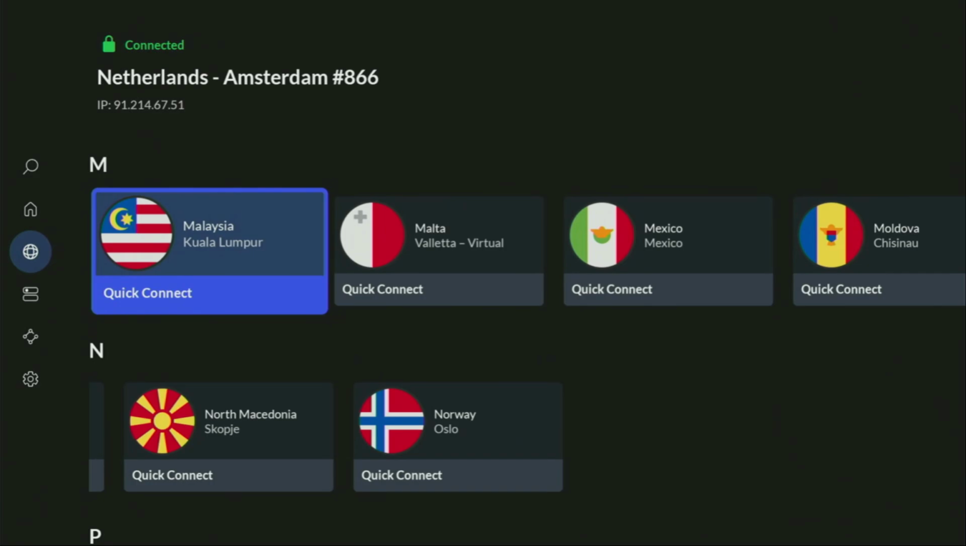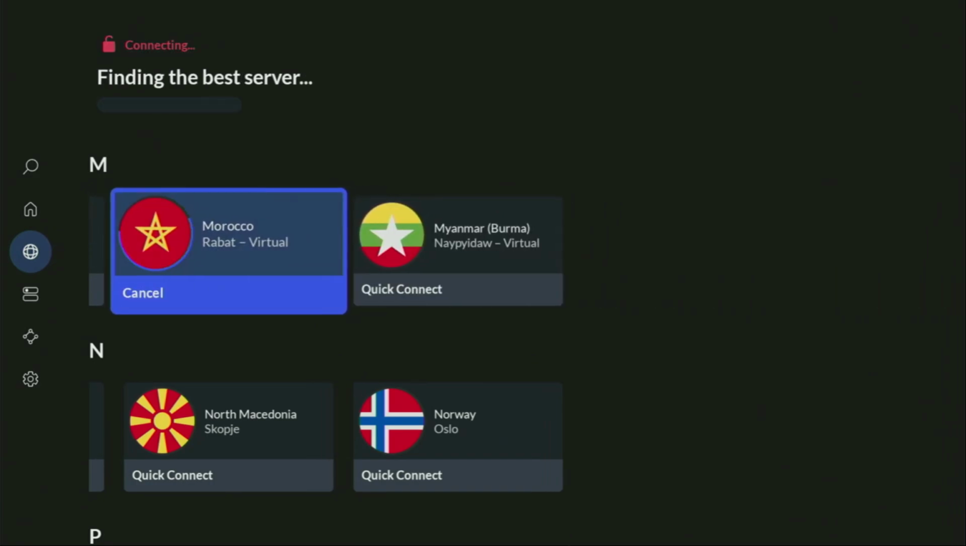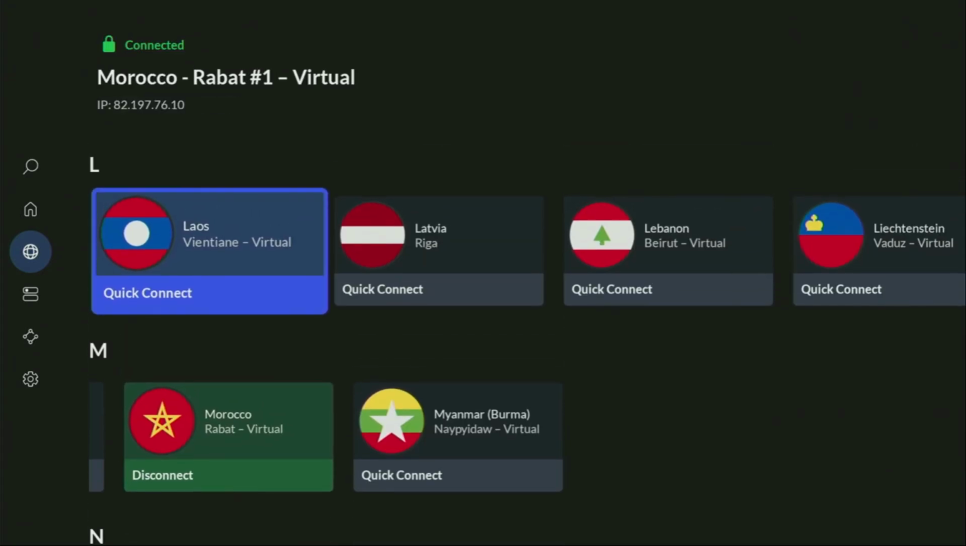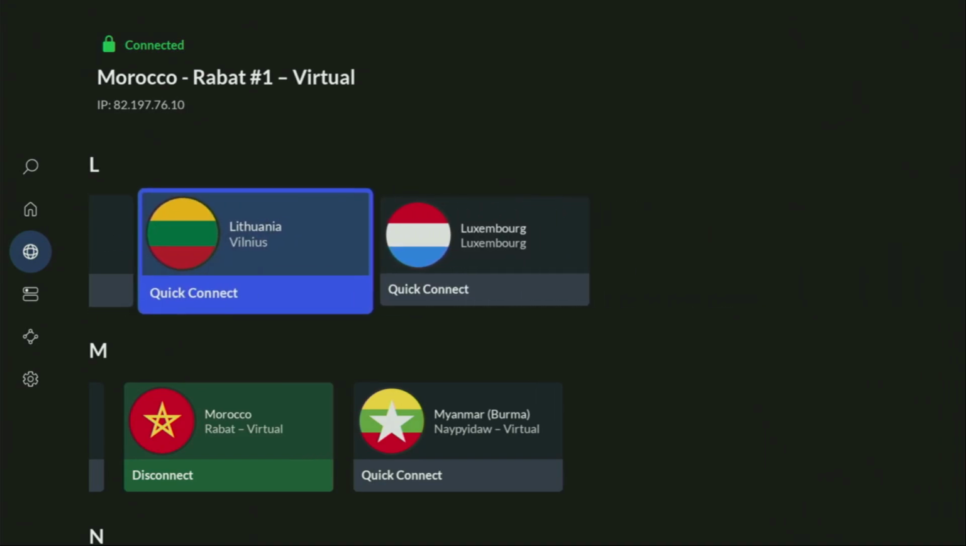In a VPN app, you just connect to any server. Let's say I will connect to Morocco right now, and from the moment you connect, all your traffic is going to be totally encrypted. It means no one can track you or snoop on you online, and that's really important if you want to stay out of trouble.